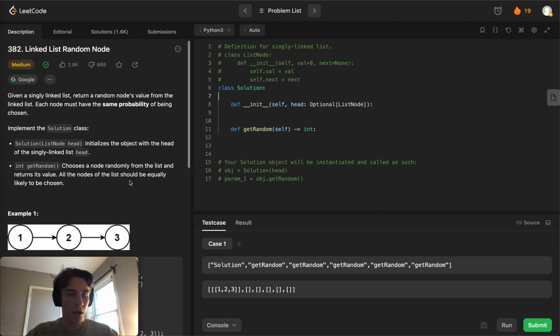So question 382, linked list random node. Given a singly linked list, return a random node's value from the linked list. Each node must have the same probability of being chosen. Implement the class Solution that gets as a parameter a head of type ListNode, initializes the object with the head of the singly linked list. getRandom chooses a node randomly from the list and returns its value. All the nodes in the list should be equally likely to be chosen.